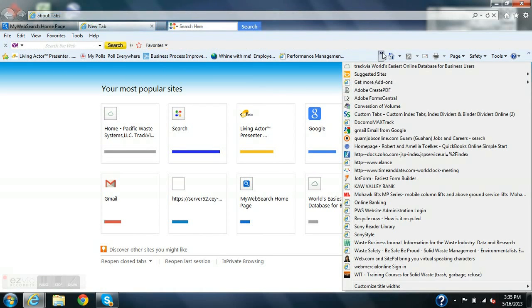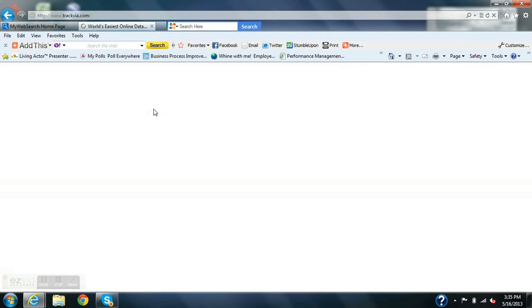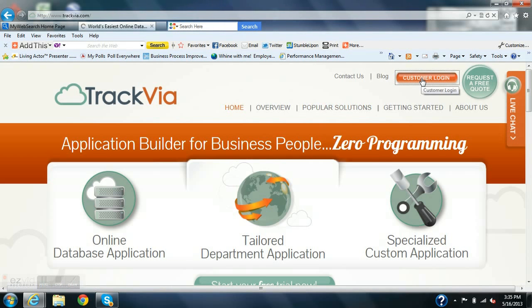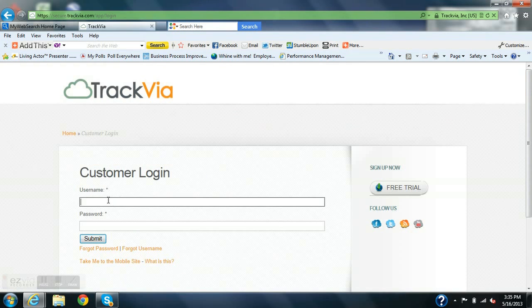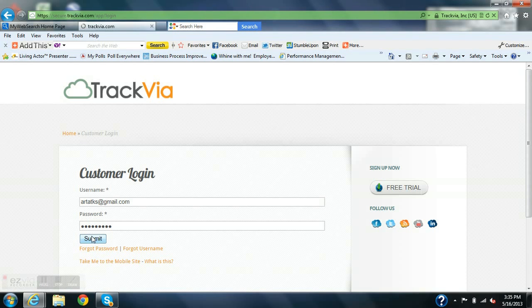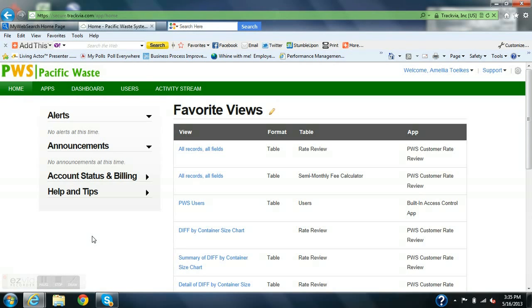Start TrackVia. Log in. And when you log in, you're brought to the home page. It's just the basic page, like a home page a website would have.